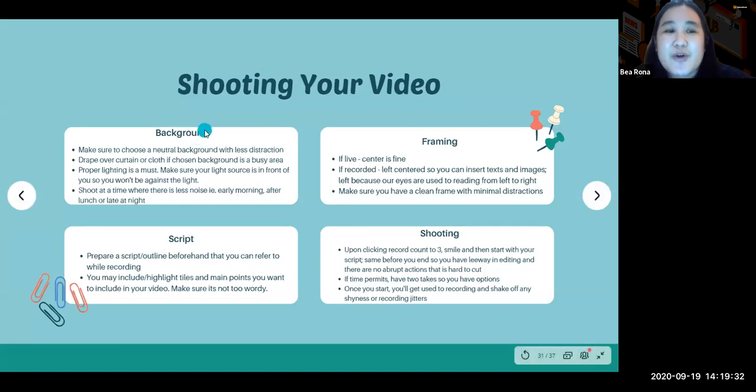Tapos, number 3, proper lighting is a must. Make sure na yung light source nyo po is nasa harap nyo at hindi nasa likod nyo. May tinatawag po kasing against the light. So, kapag nasa likod nyo yung ilaw, magiging madilim yung projection nyo sa video or sa recording. So, lagi nyo lang po tandaan, dapat nasa harap kayo ng bintana, nasa harap kayo ng pinto, or nasa harap kayo ng ilaw nyo. Wag po dapat sa likod nyo para hindi kayo against the light. Yun lang naman po yung dapat tandaan.